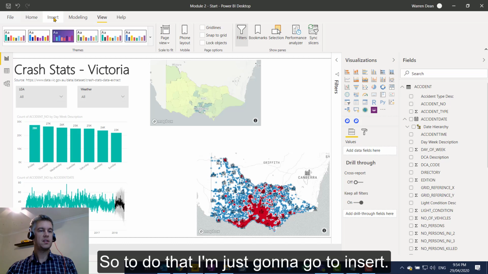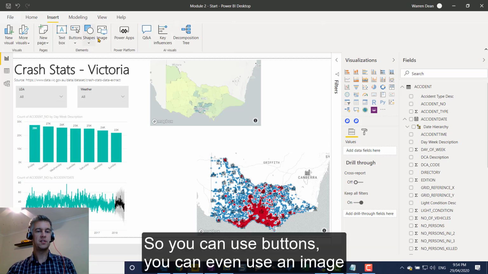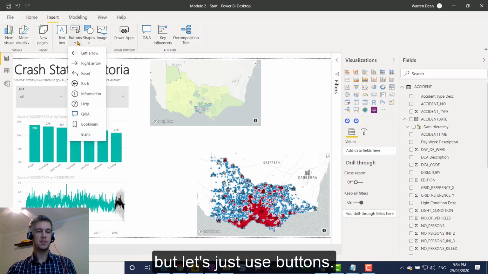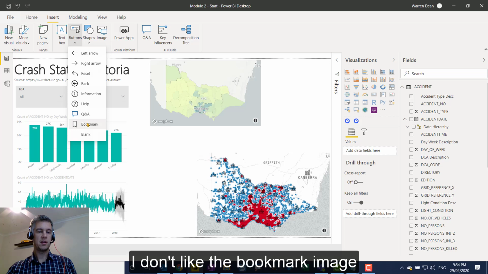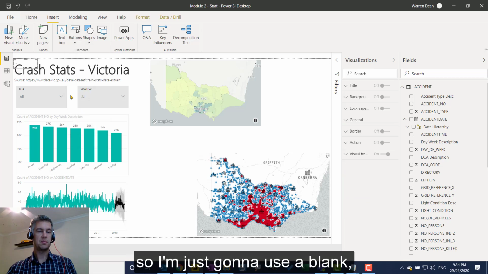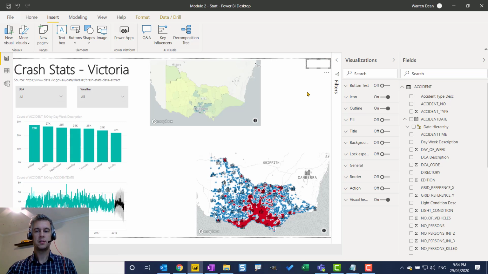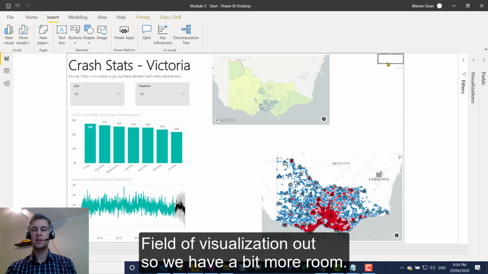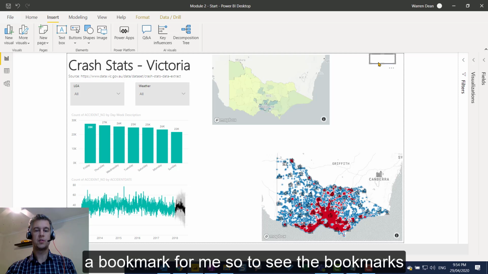So to do that, I'm just going to go to Insert. You can use buttons, you can even use an image, but let's just use buttons. All these buttons already have images in them. I don't like the bookmark image, so I'm just going to use a blank. I'm just going to pull that over here. Just drop the fields visualizations out so we have a bit more room. So I'm going to use this button and it's going to record a bookmark for me.